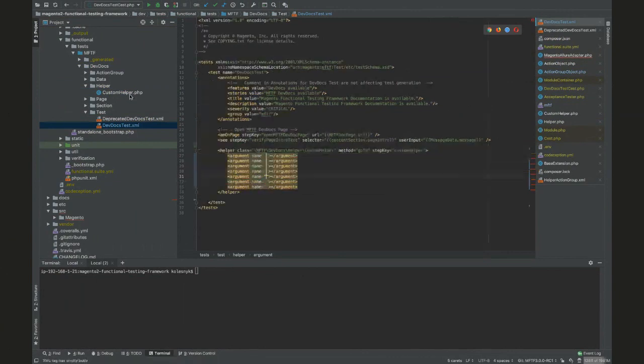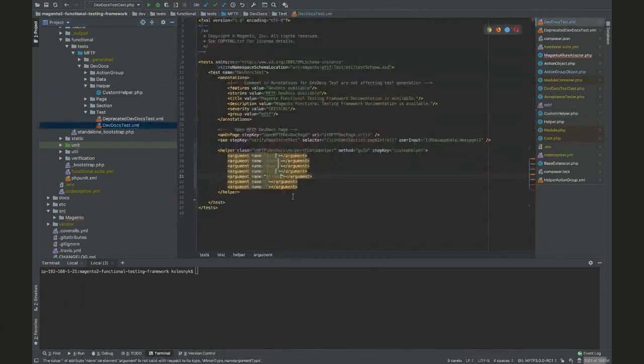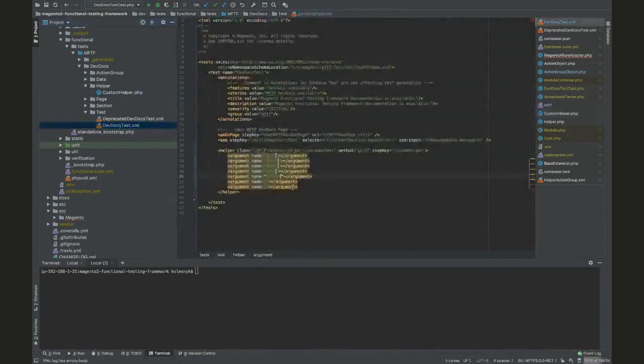Oops. That's not what I wanted. Here you need to specify a name without a $ sign, so please do not forget to remove them. Basically, that's it. That's how you call the custom helper.